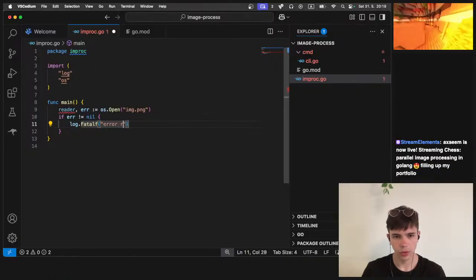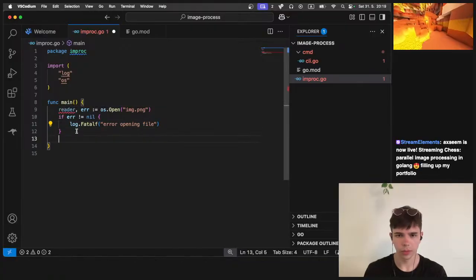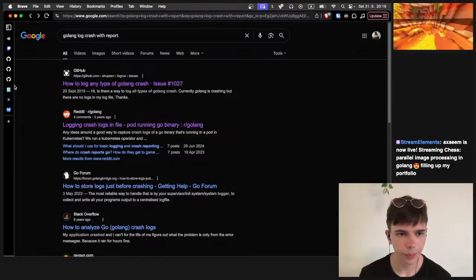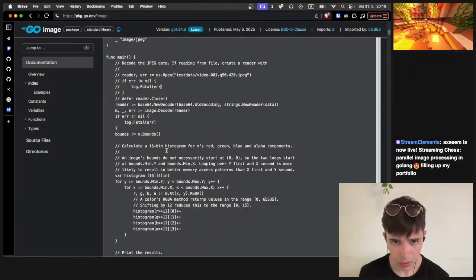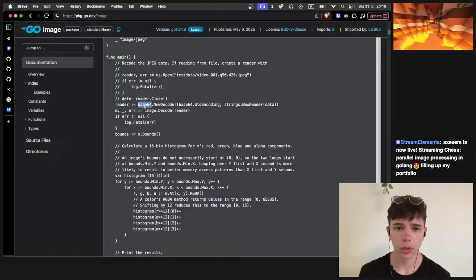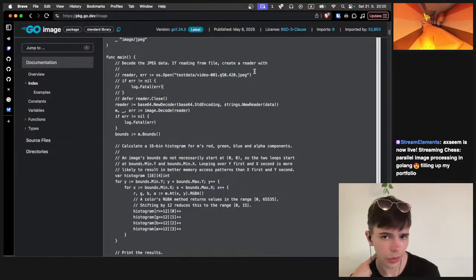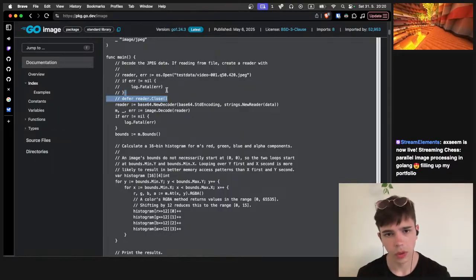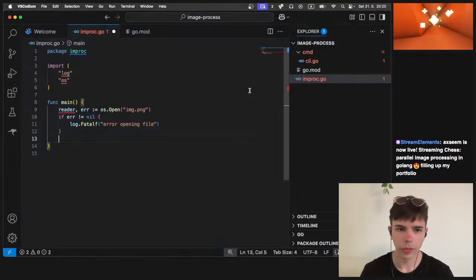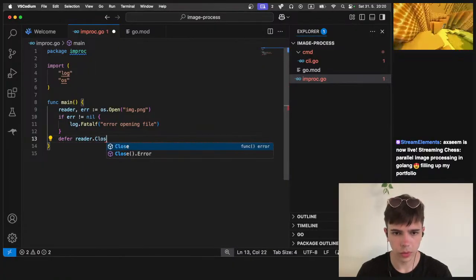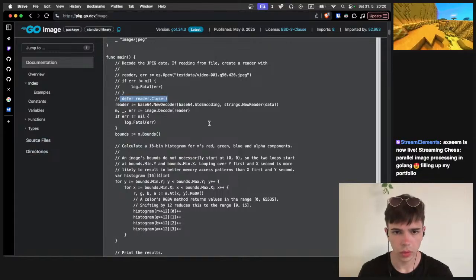Error. Reading file. Opening, I guess. Opening file. We got a reader. Alright. He decodes it. Why is it commented? Because it's JPEG. If reading from file, create a reader with... Okay. Oh yeah, I have to close it actually. Defer reader.Close. Nice.